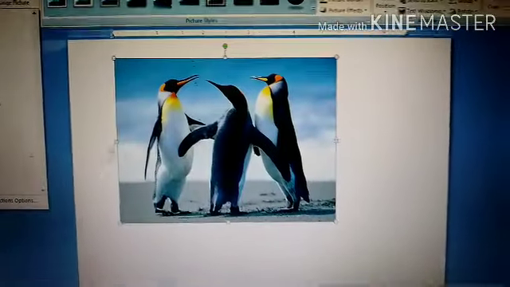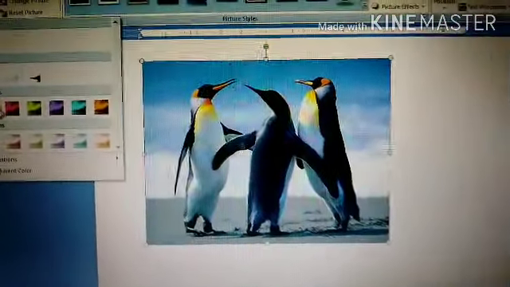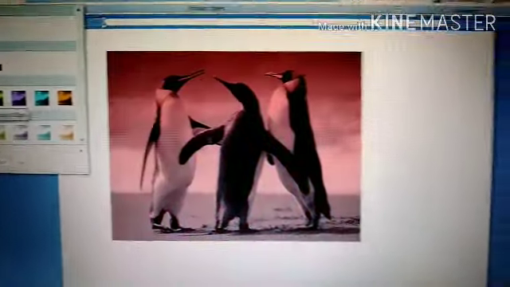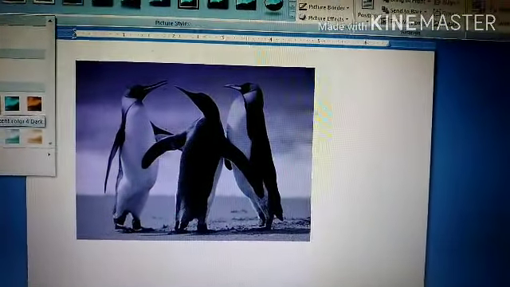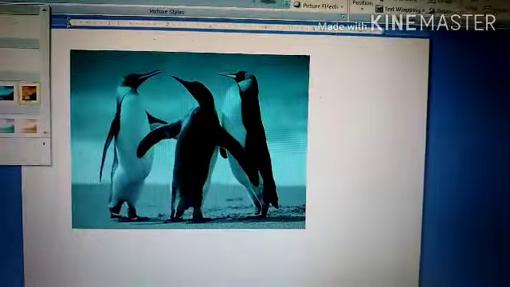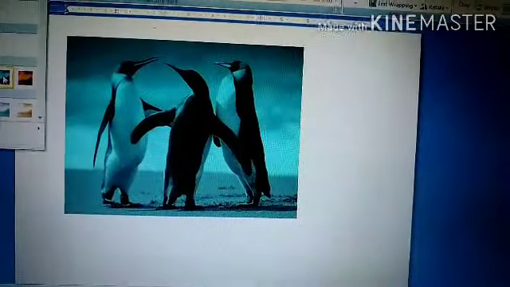Okay, now the next is recolor. If you want to change the color of the picture, you can use it. I'm just clicking, different types of colors are available here. Whenever you click, the picture will look like that.